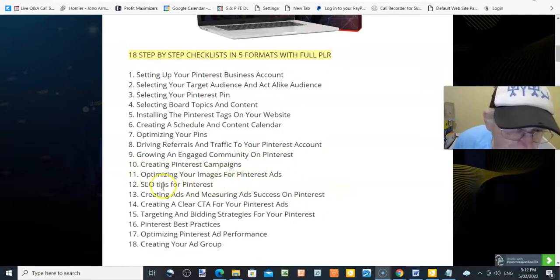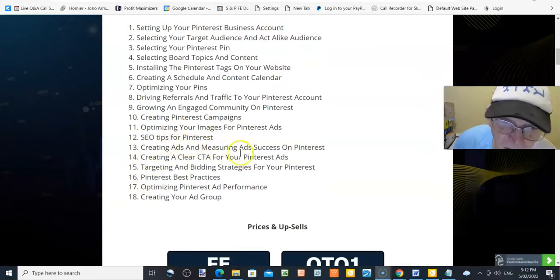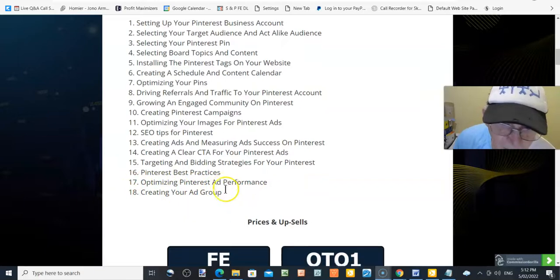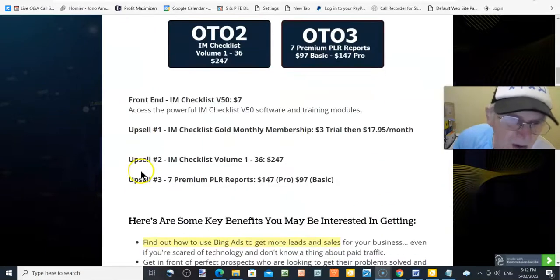for Pinterest ads, SEO tips for Pinterest, creating ads and measuring ad success on Pinterest, creating a clear call to action for your Pinterest ads, targeting and bidding strategies for Pinterest, Pinterest best practices, optimizing Pinterest ad performance, creating your ad group.